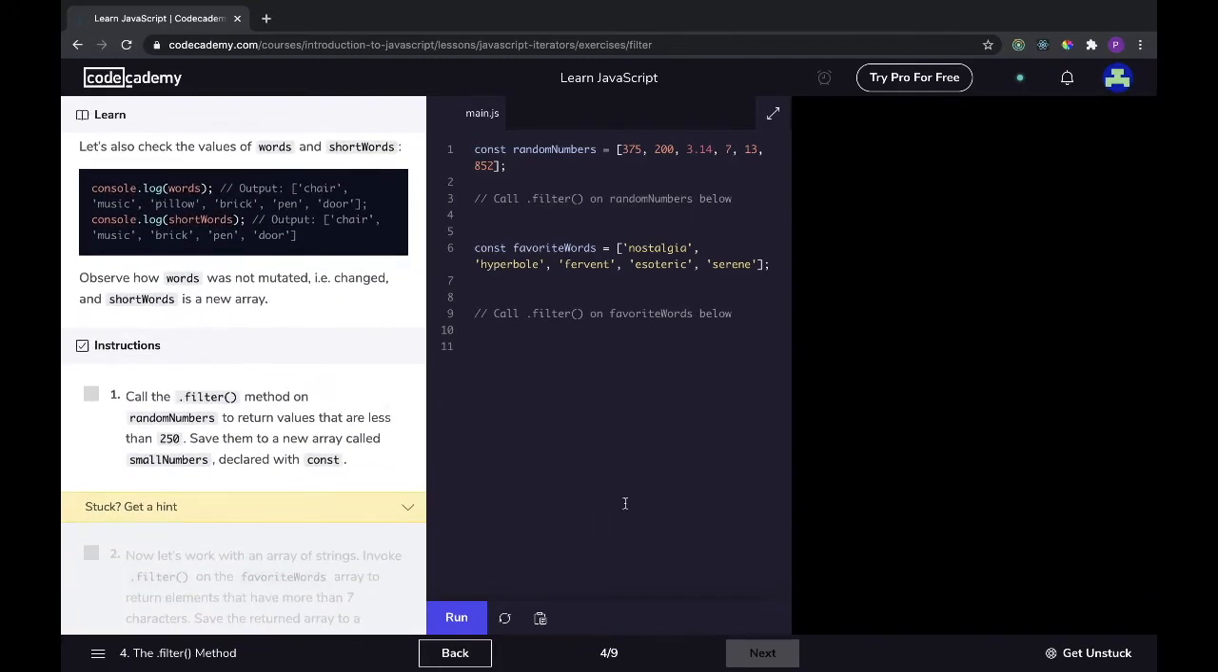Let's also check the values of words and short words. Console.log words, the output will be chair, music, pillow, brick, pen, and door. Console.log short words, the output will be chair, music, brick, pen, and door, because pillow has too many letters. Observe how words was not mutated, i.e. changed, and short words is a new array.